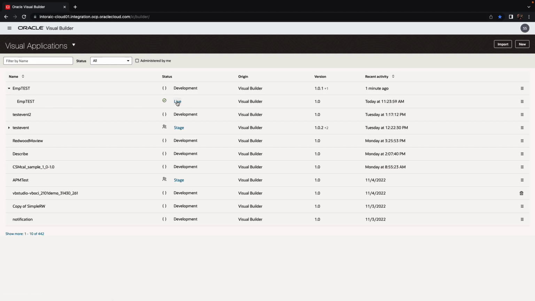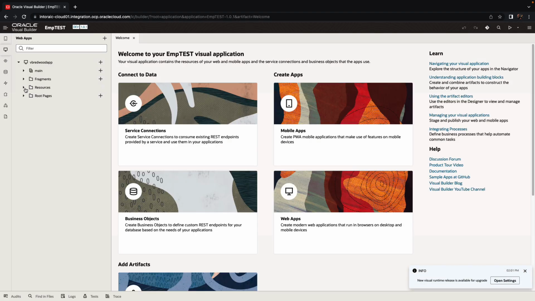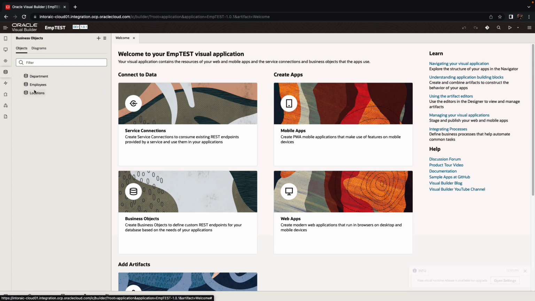So in this demonstration, we have an application that is live right now. I also have a development instance here. And this application has a bunch of business objects that we defined here. Okay. Now, what happens if you want to use this business object in another web application?